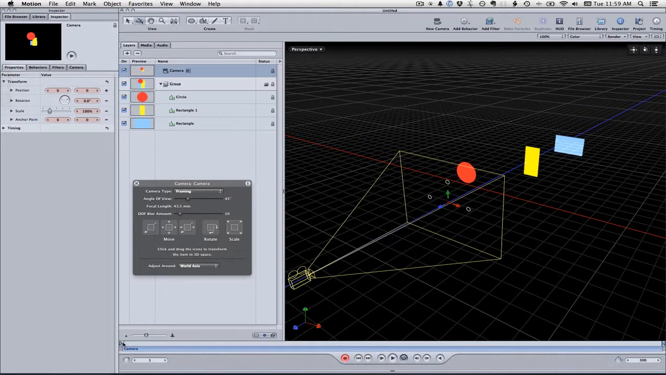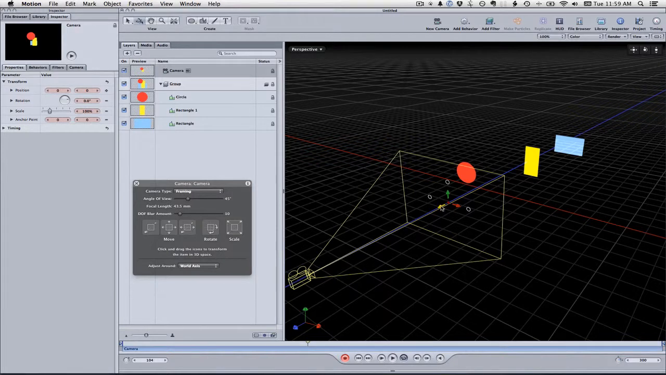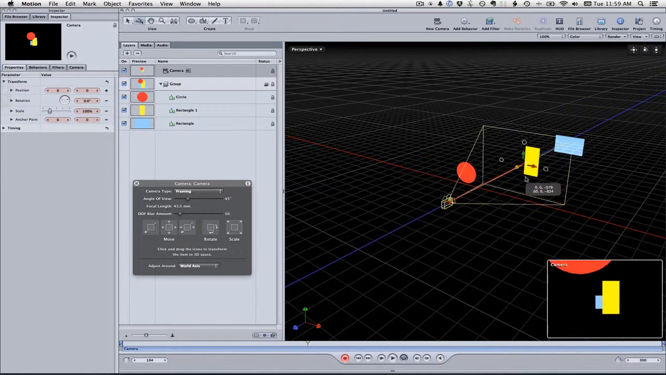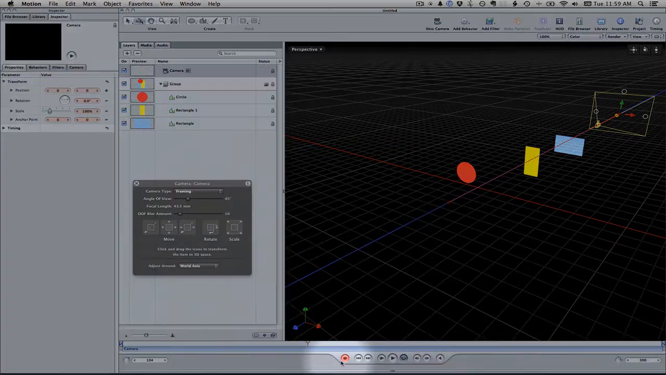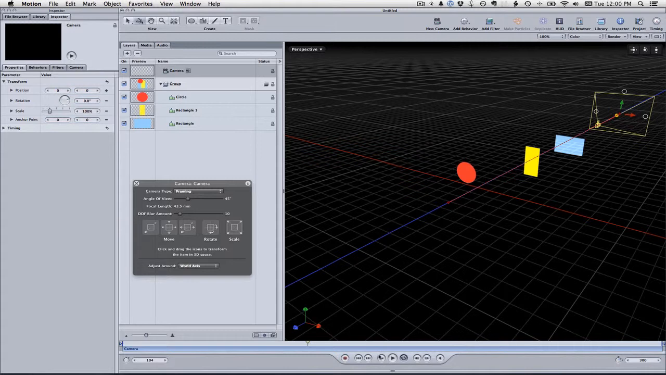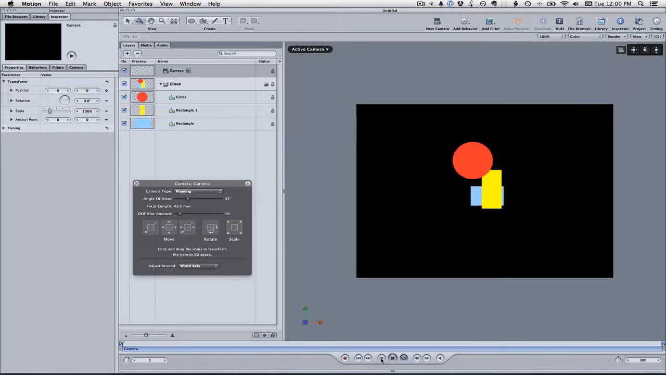I'm going to hit the record button. I'm going to move the playhead over and move the playhead to right there. Now I'm going to grab this handle and I'm going to drag my camera right through my objects. I'm going to untick the record button, and let's look at that in the perspective view first. Right through there. Good. Now let's look at it from the active camera view. It's kind of a nice movement.